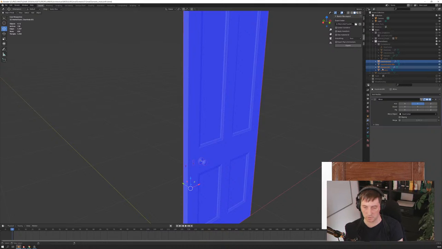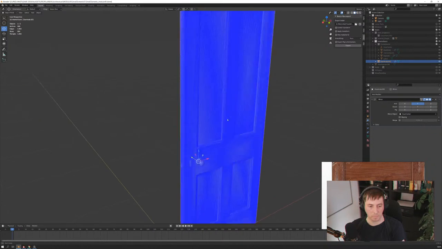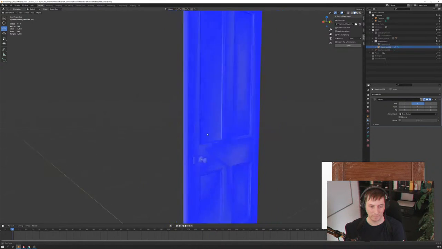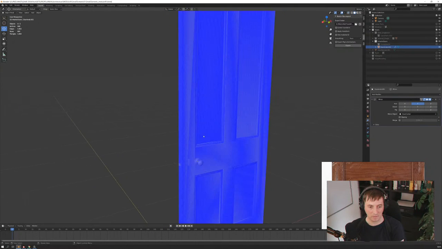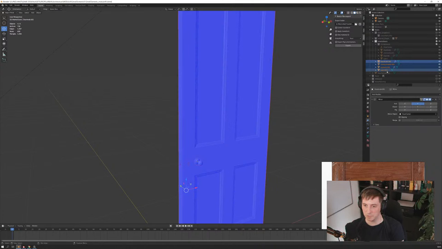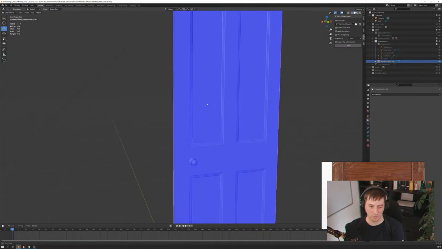And then, is it Control J? I can never remember this. Control J. There we go. Okay, yes. But what? Why have we got duplicate faces? Let's undo that. Do we have, for some reason, duplicate geometry? Got the latch, got the keyhole. The door. Yeah. Join. Go figure. It worked that time.